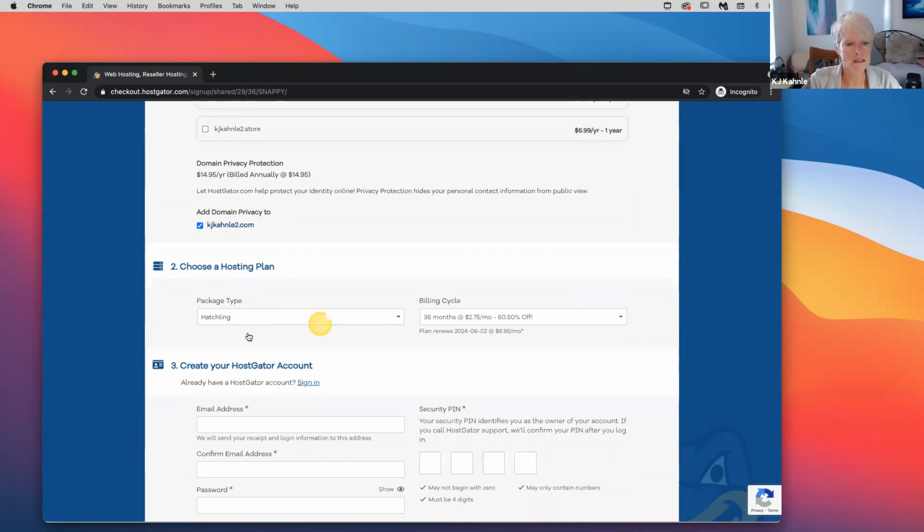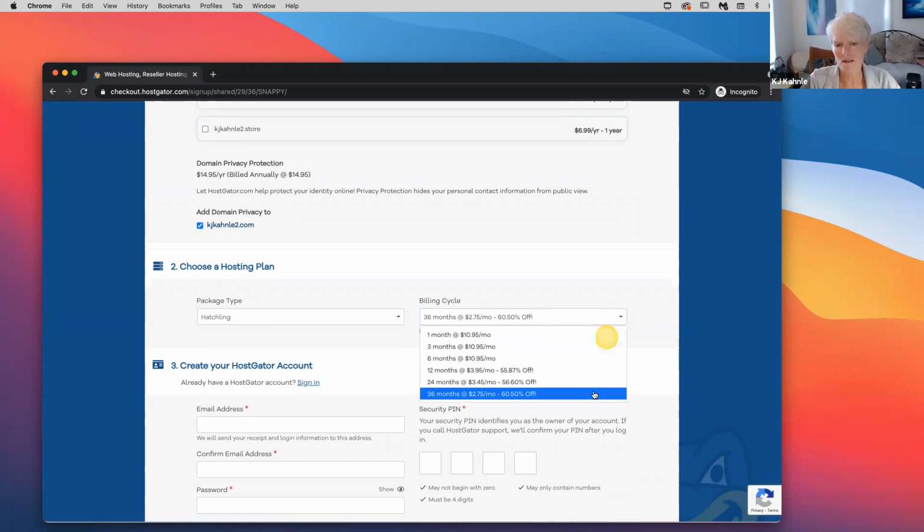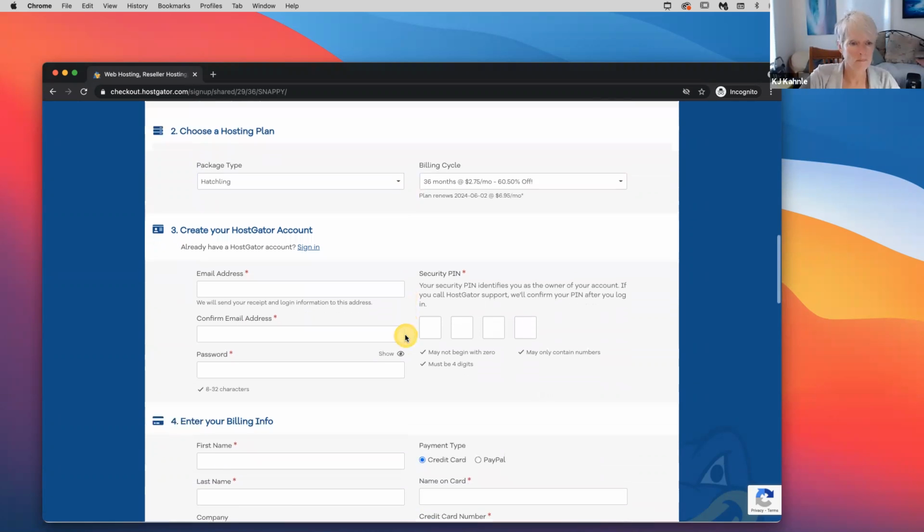The hosting package type, those were the 3 types that we looked at just before this page. We want the hatchling. And yes, I would say if I'm really serious about this site, I'm going to go for it for the 36 months because I get such a really nice discount. Maybe you want to go for 12 and then renew it at the end of the year.